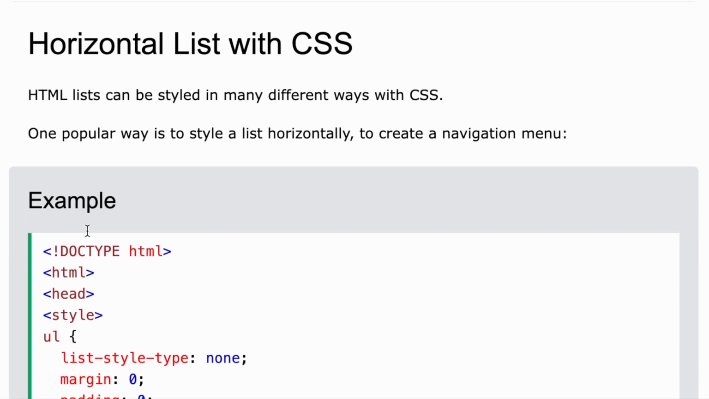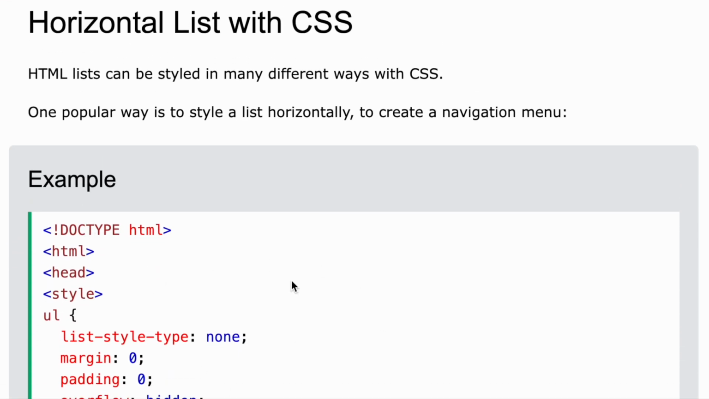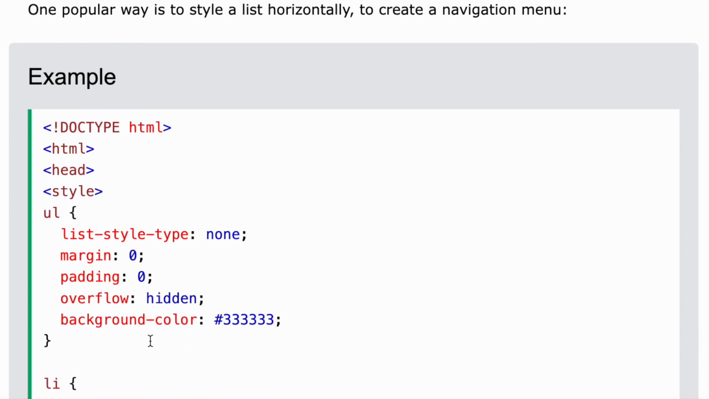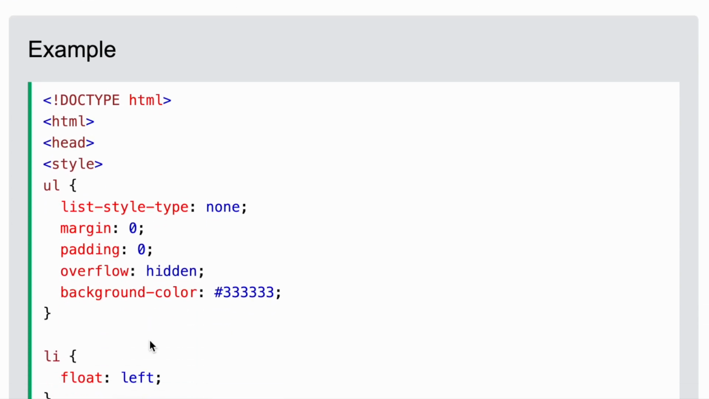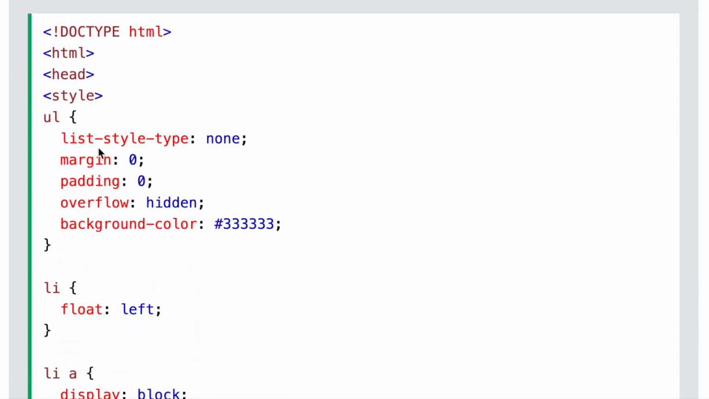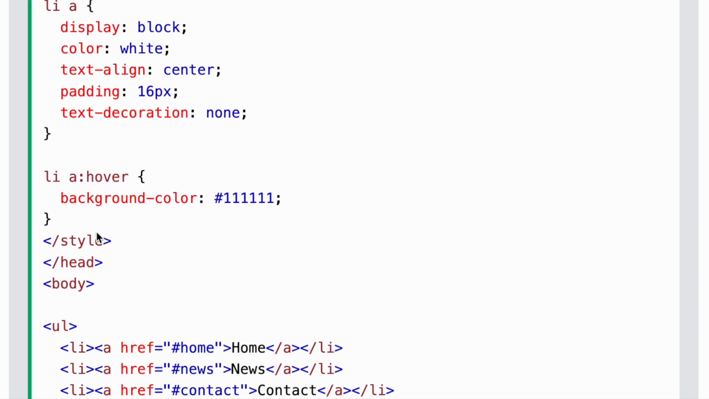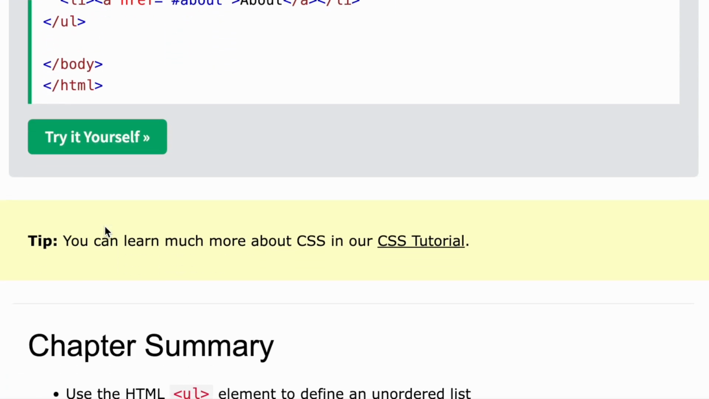Now there are some horizontal lists with CSS. This is all our CSS part. You can have a look over here, but it is not in HTML. So in the unordered list, you could mention the list style type in one place, margin, padding, overflow, background color, etc. So these are all the things that you can do.